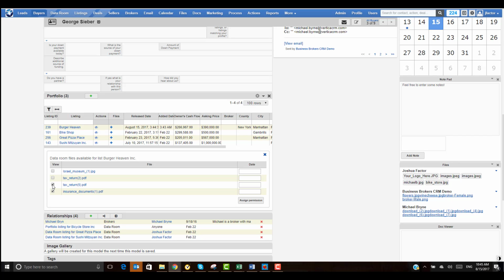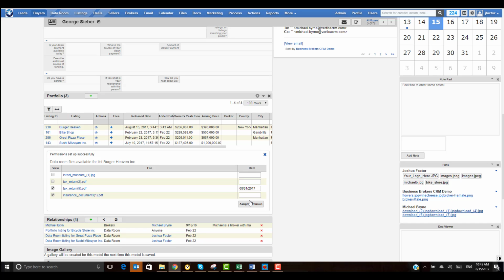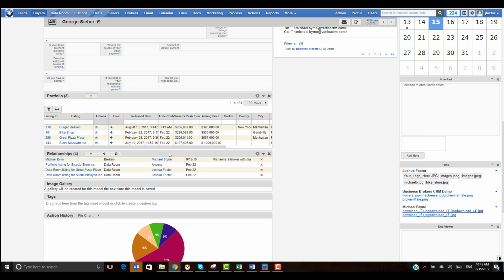Now I put a check in the line next to the various different files that I'm interested in showing to the buyer. If I wanted to, I can click on a date and give a date when this particular file will expire from view in this specific buyer's data room. And when I'm finished setting up the data room, I click on Assign Permissions. Once again, the system will pause for just a moment, and then that's it. Now, when the buyer logs into their data room, they can see all those files that are related to this particular listing and each individual listing in their data room.